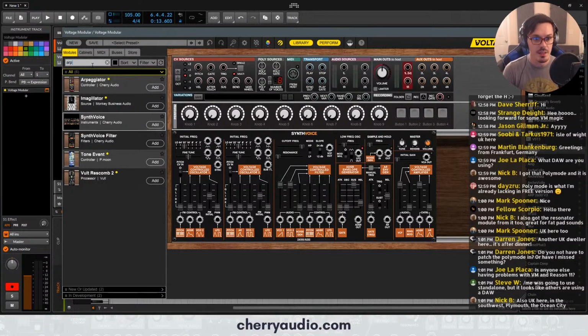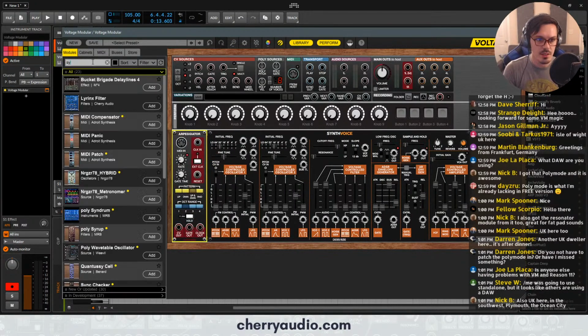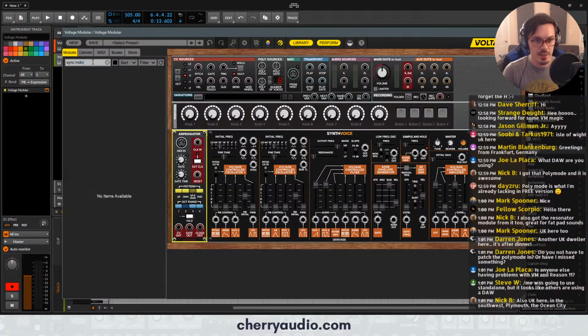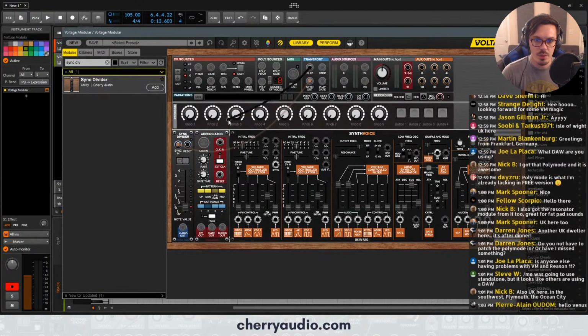So we're going to need an arpeggiator module, and then we're going to need a sync divider. That way we can sync all this up with our DAW. So let's see, we need to put the sync out in here. We need to put the play into the reset. And then the clock out is going to go to the clock in of the ARP. We're going to turn on external clock. We'll plug the play into the reset.